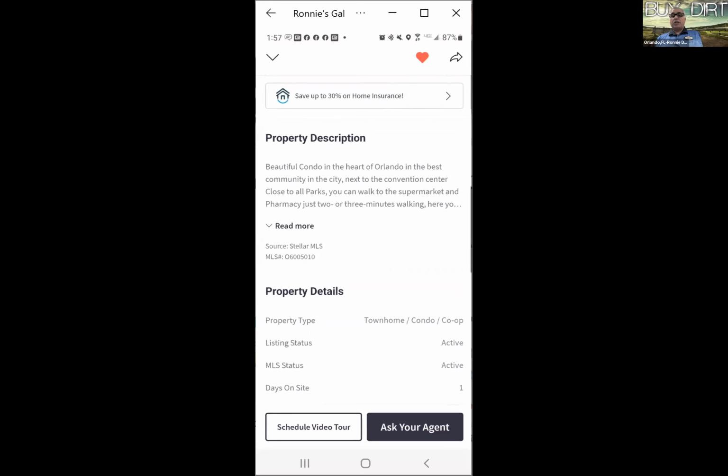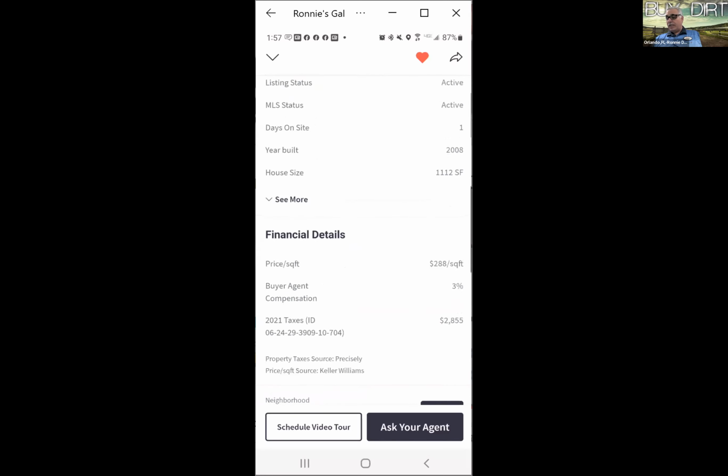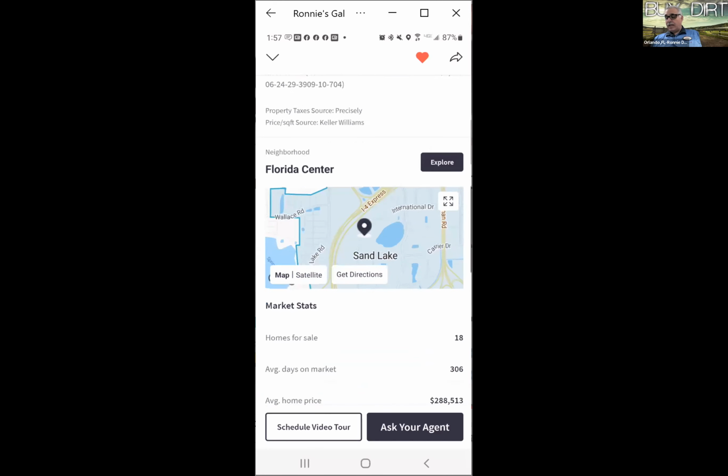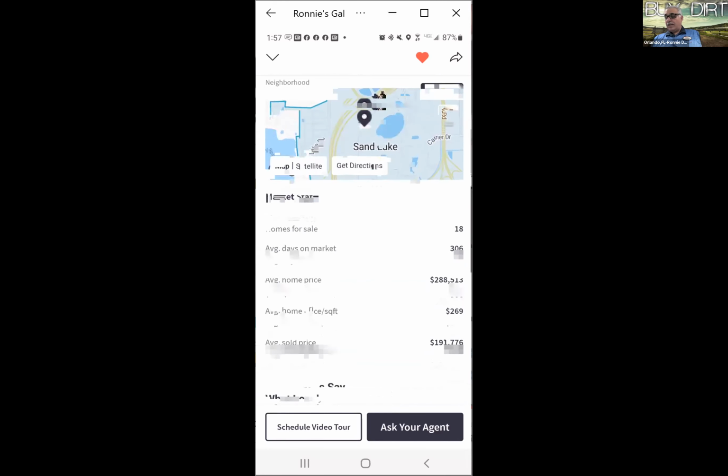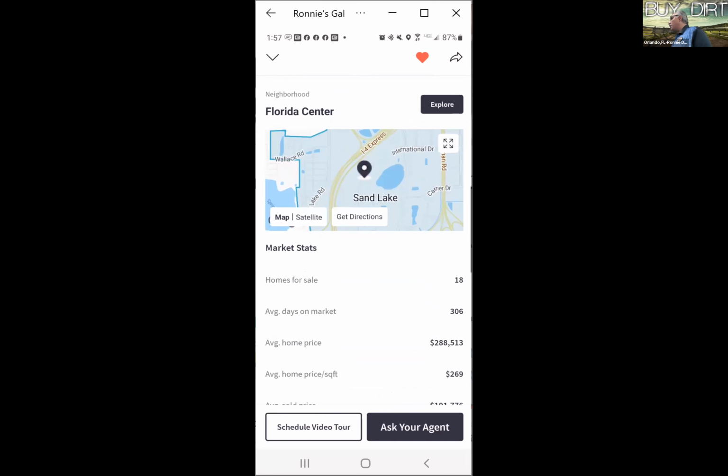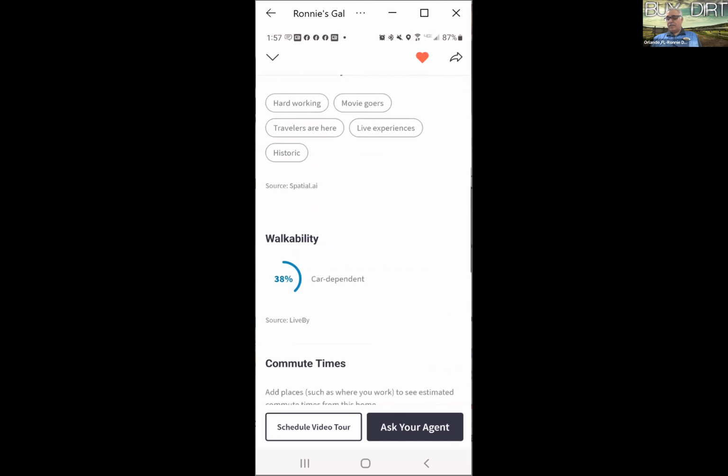Property description, just like it is from the multiple listing service, from the customer's office, property details, financial details, the Florida Center, okay? So it's giving you a snapshot. How many homes for sale, average days on the market, average home price. That's one of the reasons I'm still keeping Keller around, because Keller gives a snapshot, which I like to send.